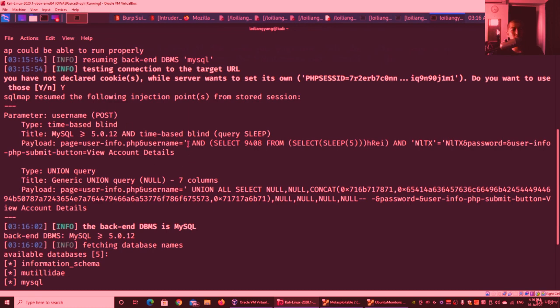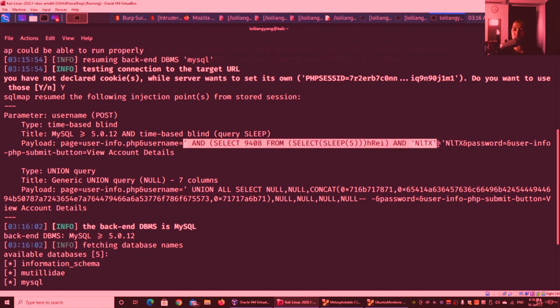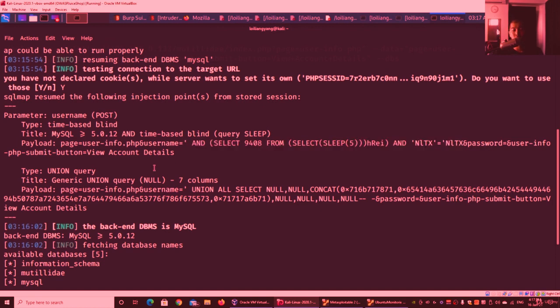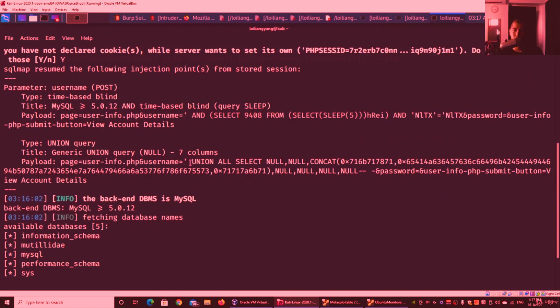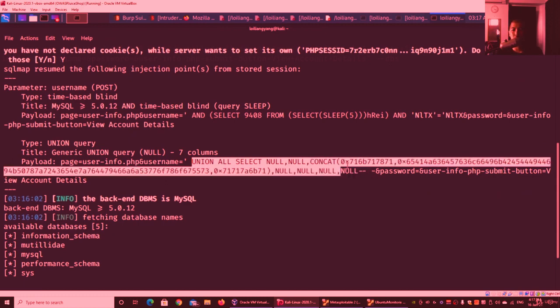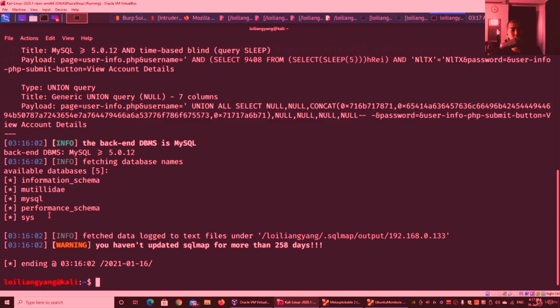And in this case, we have the following payload. So we have the page, user info, and username. So we have single quote and select 9408 from select sleep 5, and LTX, and then followed by the password field. So this helps us gain access into the system. And the second one that worked is a union query. So the username, union all select null, and then concatenate, and we have all the payloads right here. And again, this allows us the ability to actually access the database, ultimately helping us retrieve all of the database names out of the database platform.